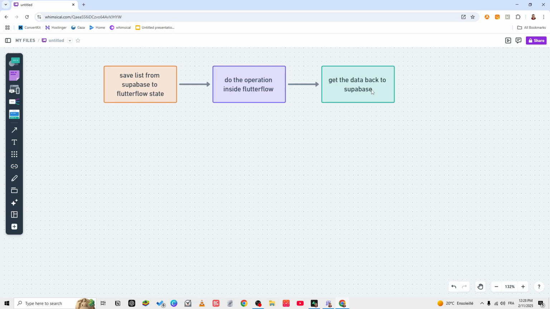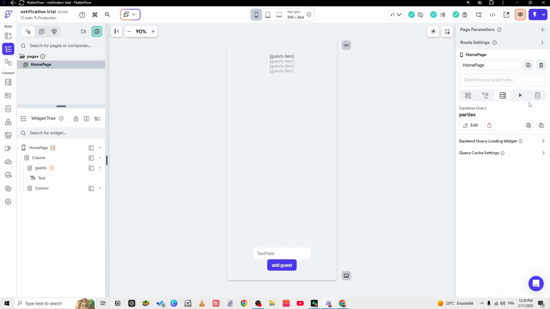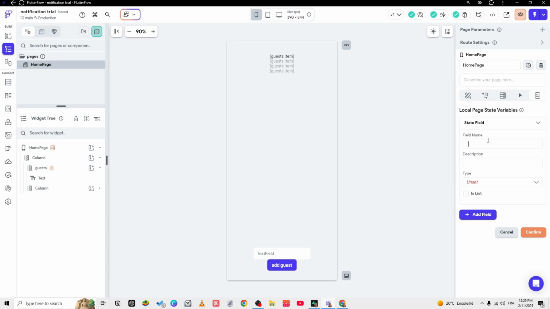So now let's actually go and see a real application of all of what we have said so far. Remember that the first step is to save the list from Supabase to FlutterFlow stage. So let's have a stage first. You can go with a base stage, or an app stage, or a component stage. If you are on a component, you can choose whichever you want. I like to call it the lab.